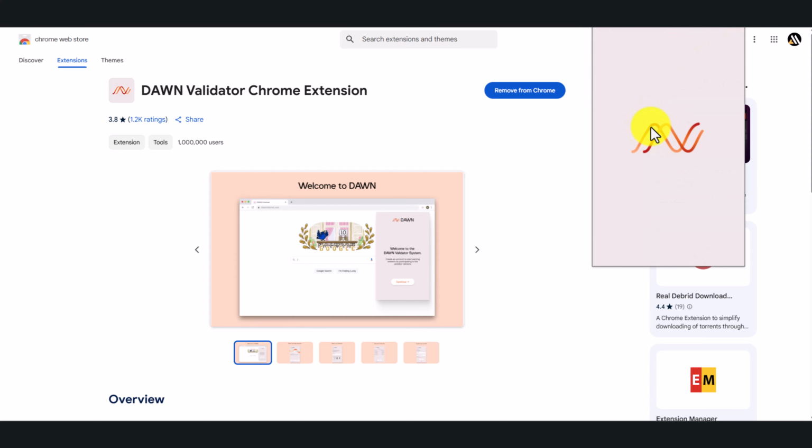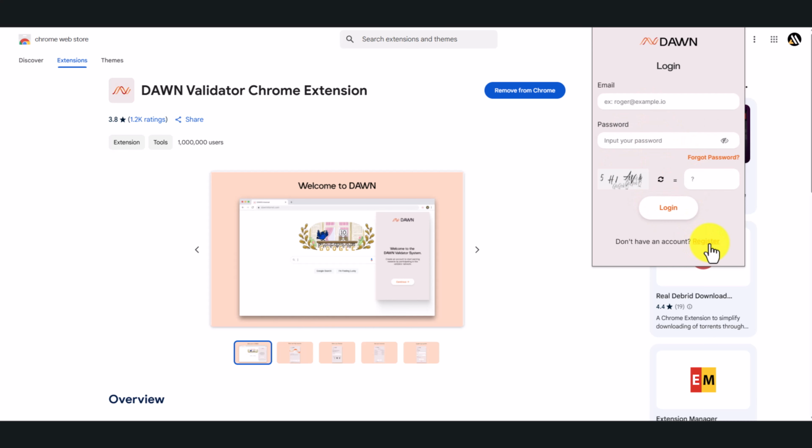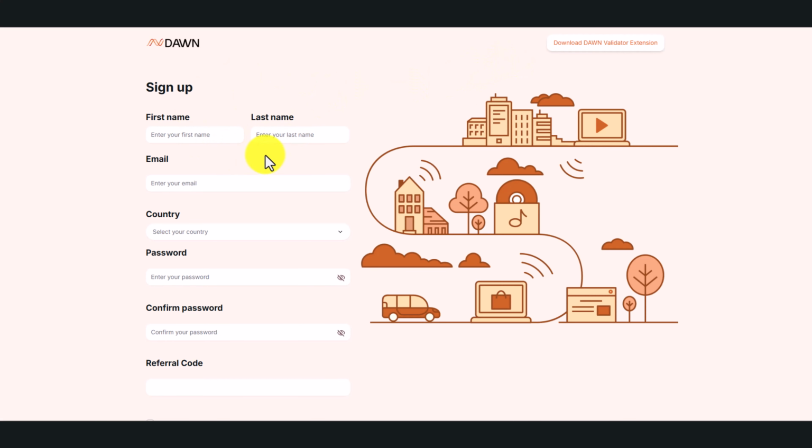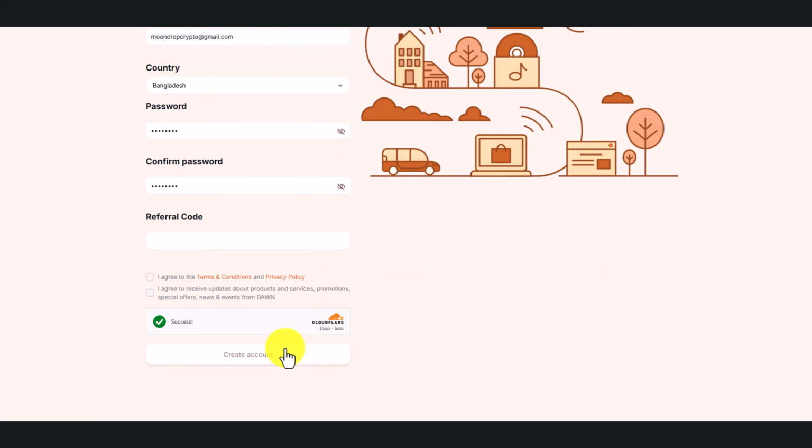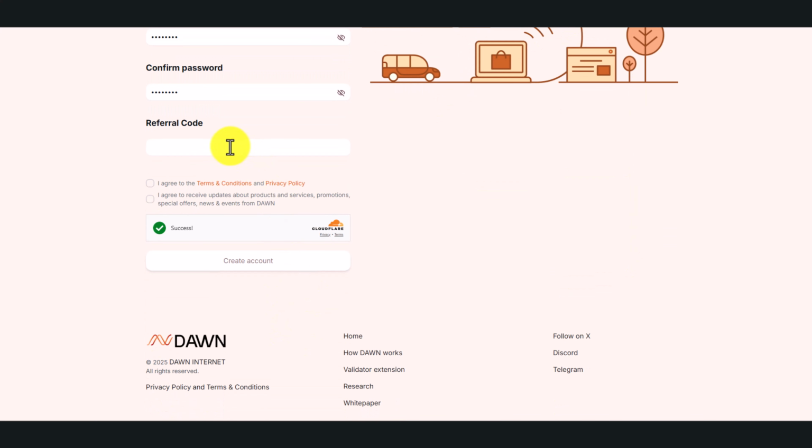Now open the extension and click continue. Here you need to create an account, so click register. Then you need to fill out this form. Here you can use my referral code, which I'll provide in the description. Now agree to the terms and click create account.